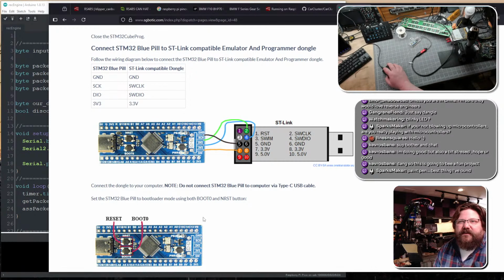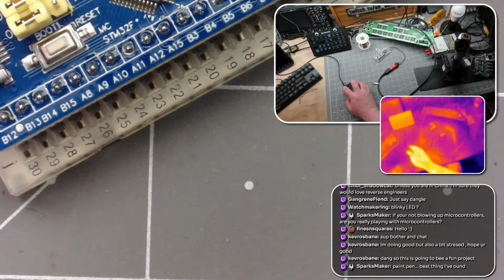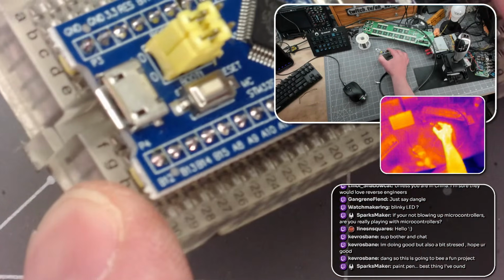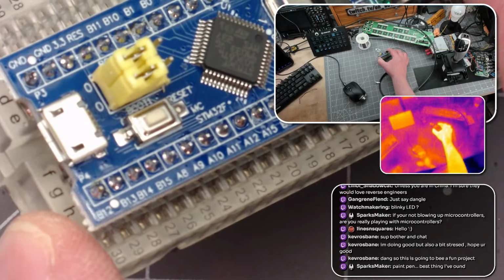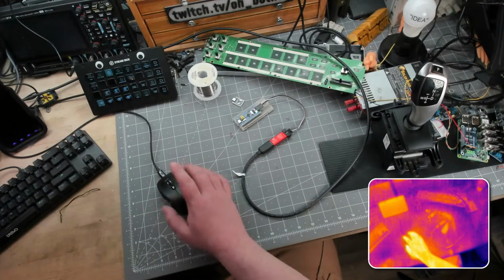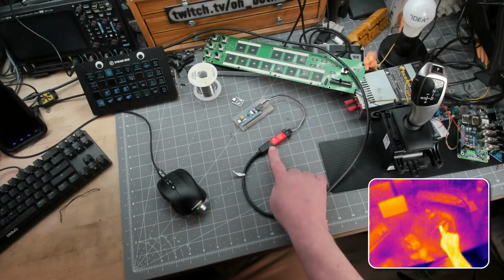Cool, so we're all connected and everything. Note, do not connect the STM32 blue pill to a computer via USB-C cable. I can assure you that is impossible for me to do. I am unable to connect this thing to the computer via USB-C cable. There's no way that I could possibly manage that. Although, to be fair, I probably should make this into a USB-C.